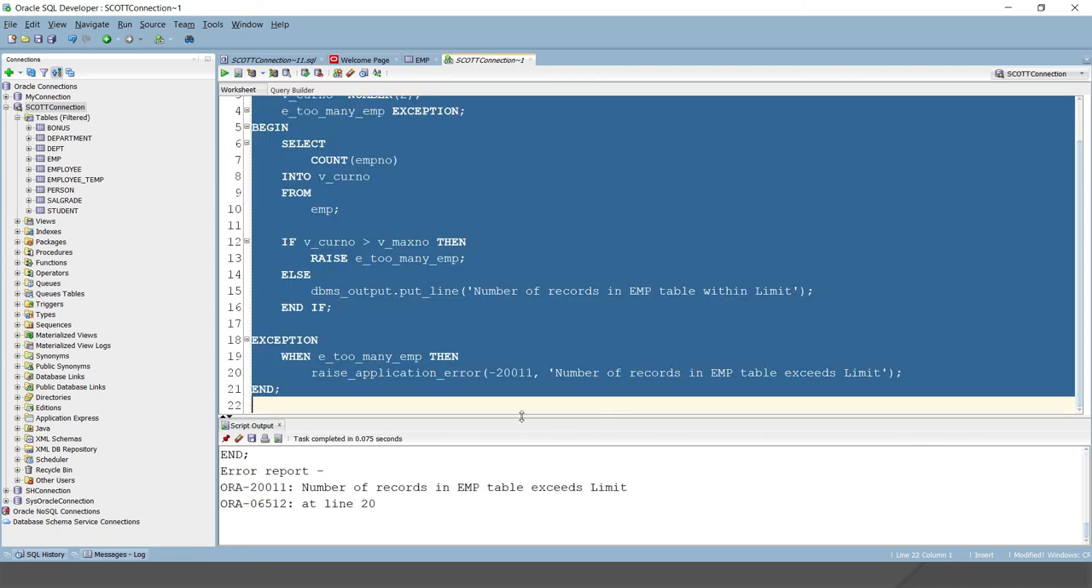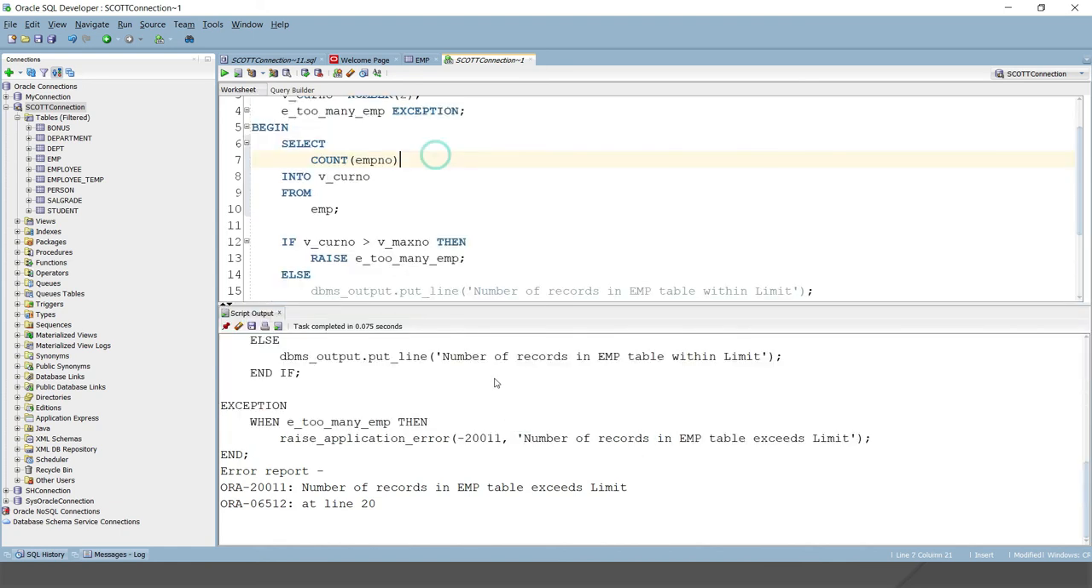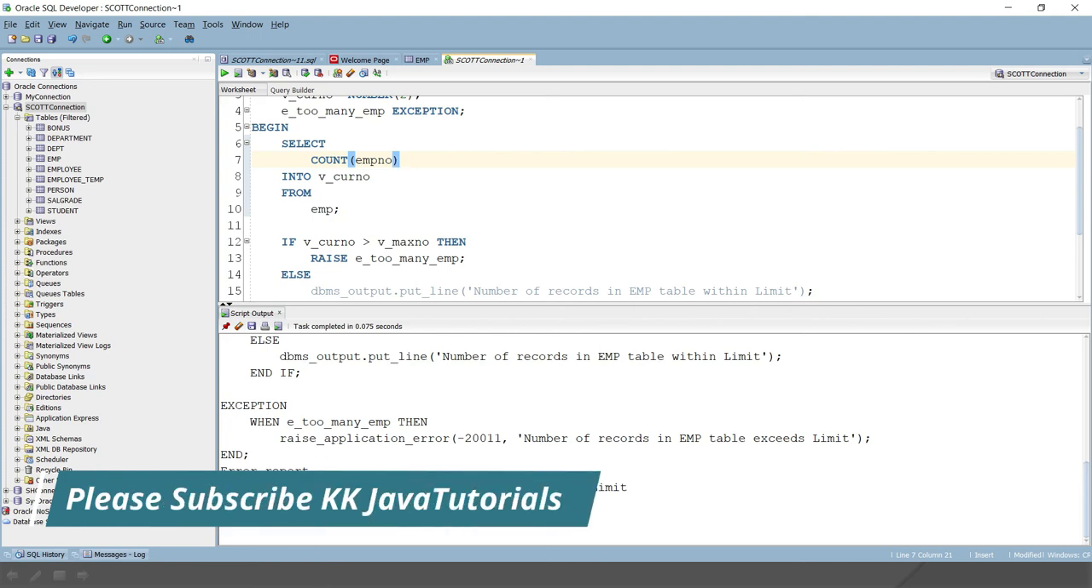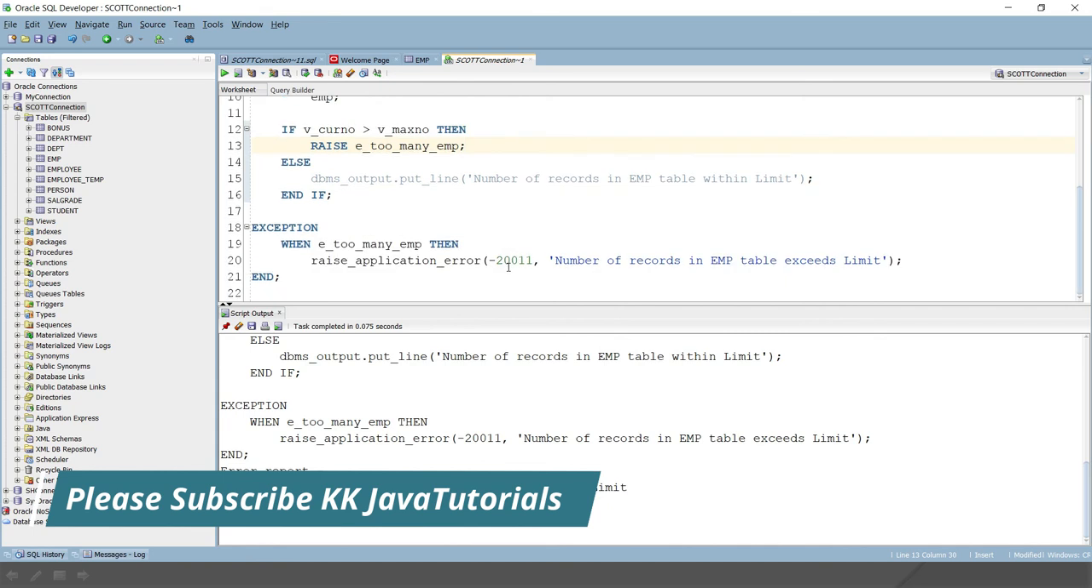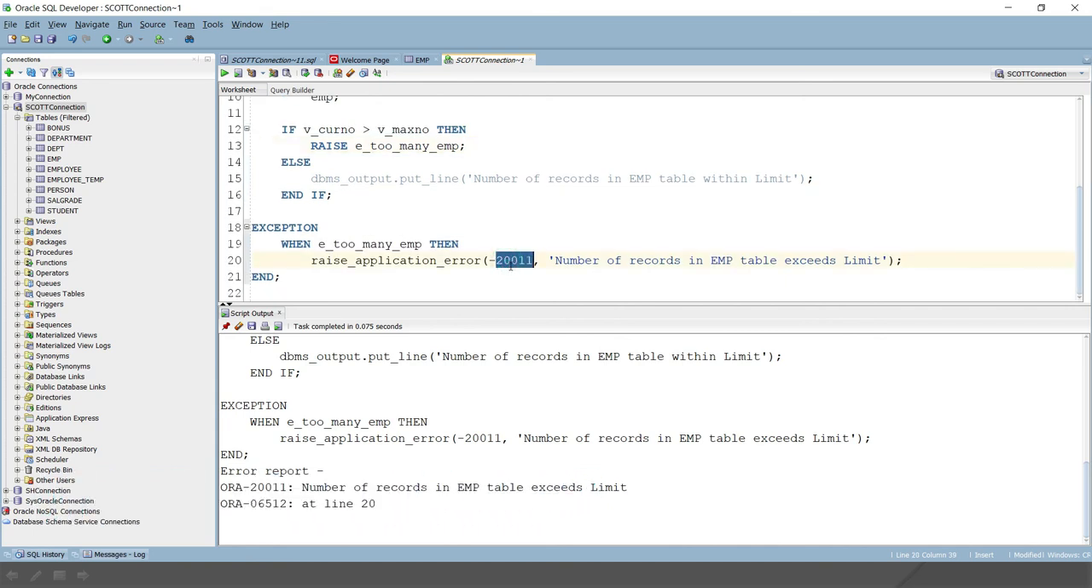Now here you can see when I ran this PL/SQL block, the entire block gets printed on the console, and finally it says error report ORA-20001. Whatever code we have given gets appended to the ORA prefix. So this is the error number or error code, and this is the message we have given, number of records in the employee table exceeds limits, that gets printed.